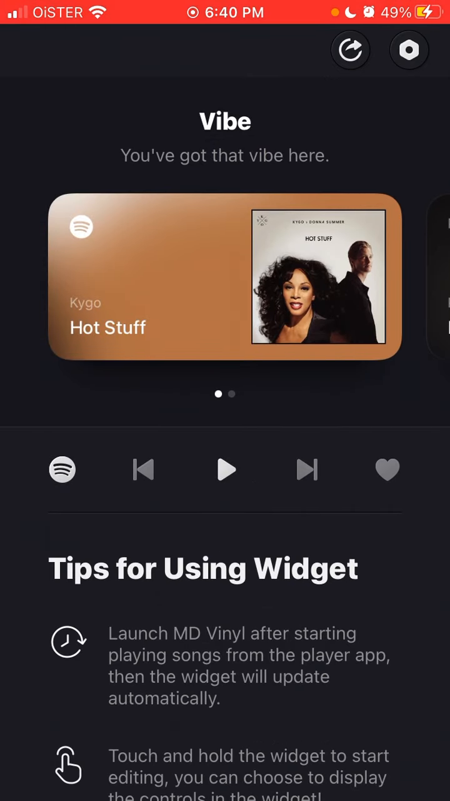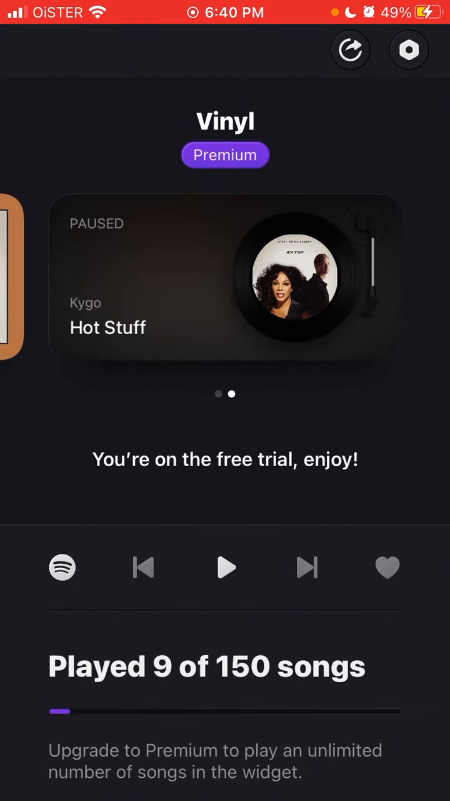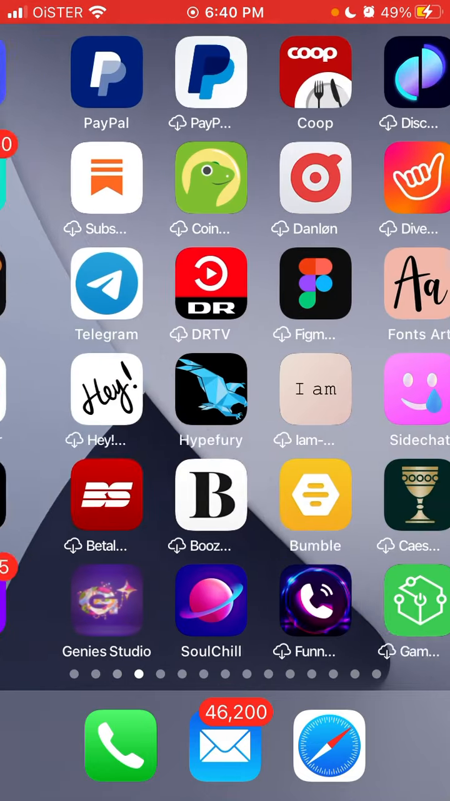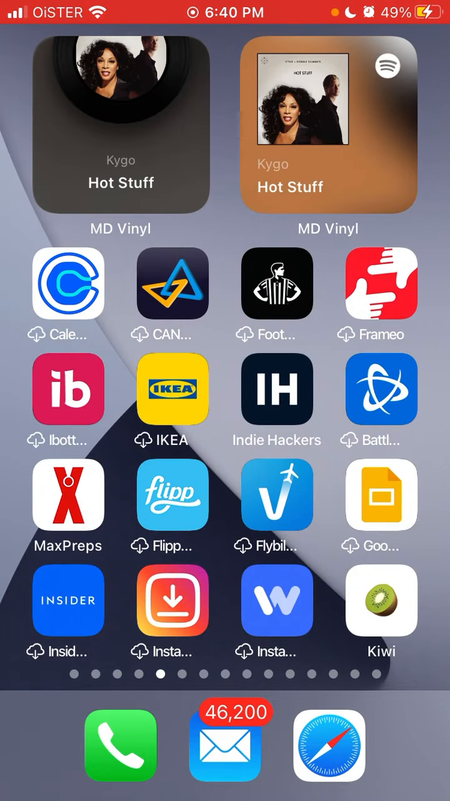And recently they added a Vibe widget, which you can use if you want to play an unlimited number of songs, but it doesn't have this vinyl effect. So yeah, here you can see the differences. Here on the right you just have the Vibe widget where you can have an unlimited number of songs, and on the left side you can have this MD vinyl where you just have a kind of rotating vinyl. So I don't know, it just depends.